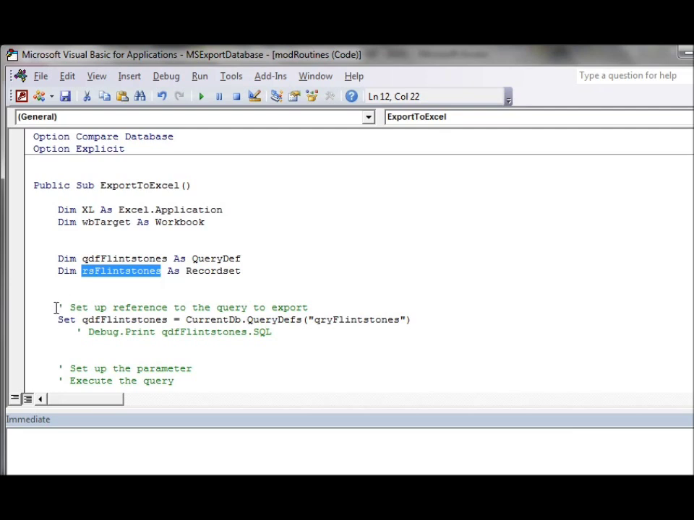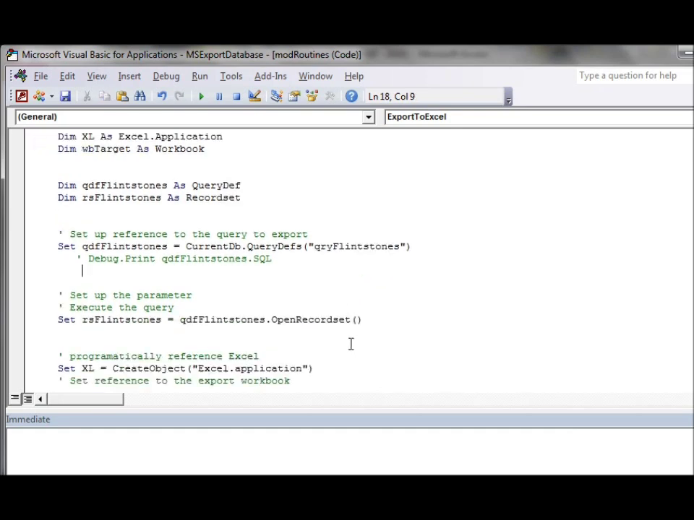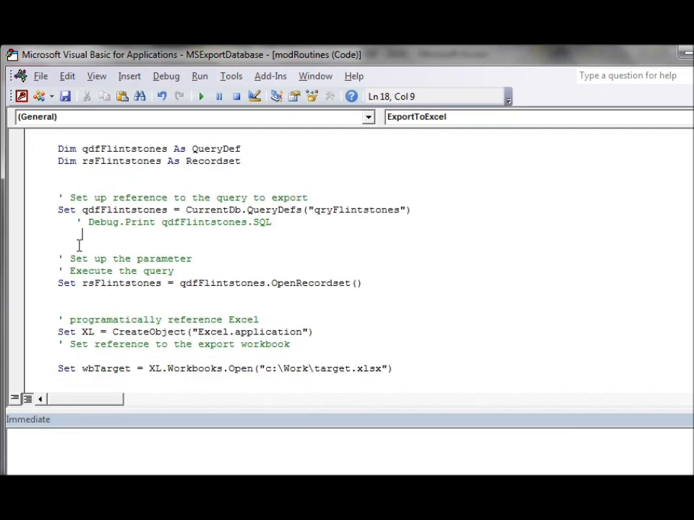So the first thing we're going to do is set the reference to the query that we want to use. Okay, so we're going to say set QDF Flintstones equal to the current DB, that's kind of an Access global variable, current database, dot query defs, that's the collection of queries in your database, and then just put in parentheses the name of your query that you want to call. Okay, as we scroll down, we're going to set up a parameter later. We're not going to do that in this unit.